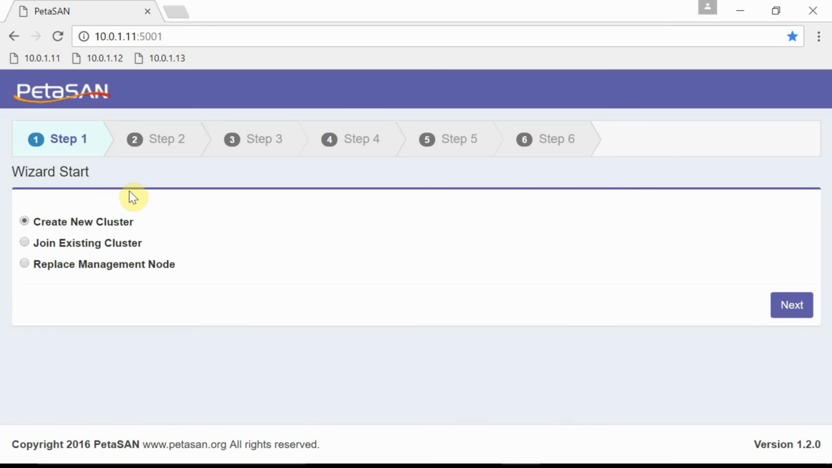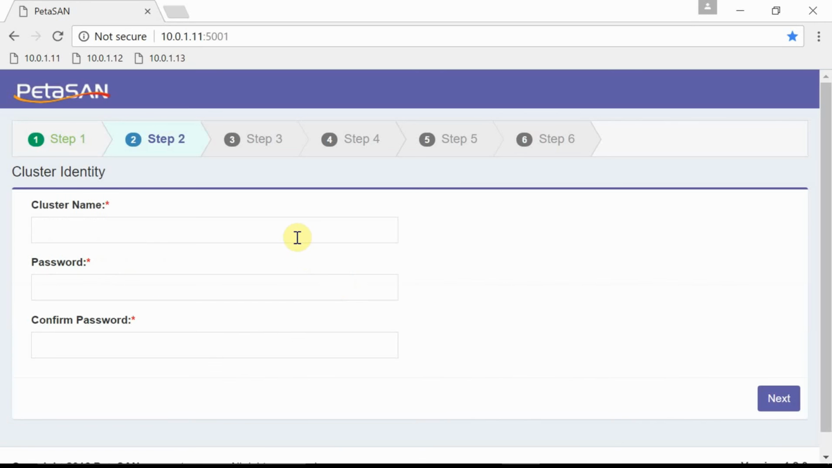The first step is the wizard asks us what we would like to do, whether we would like to create a cluster or join an existing cluster. In our case, it's our first node, so we would like to create a new cluster. We then specify the cluster name, for example, demo, and password.